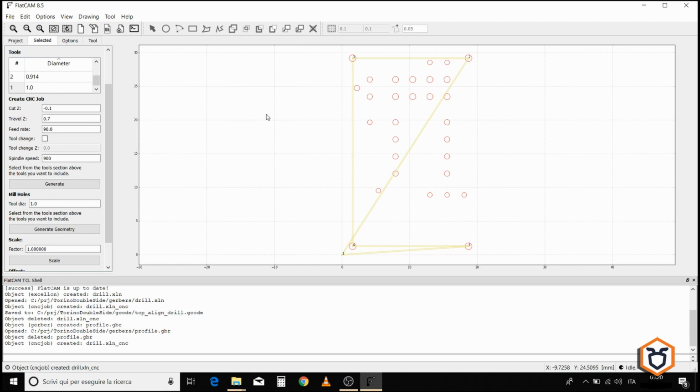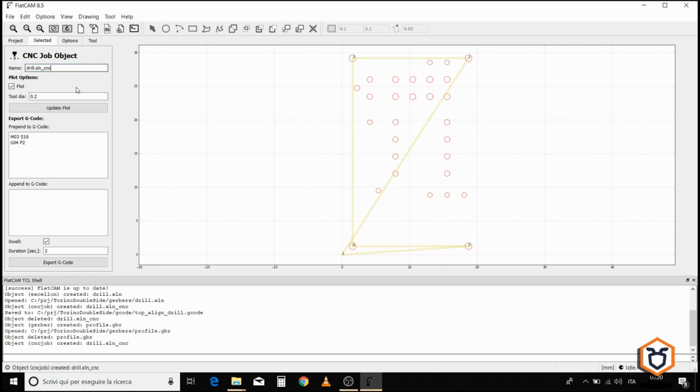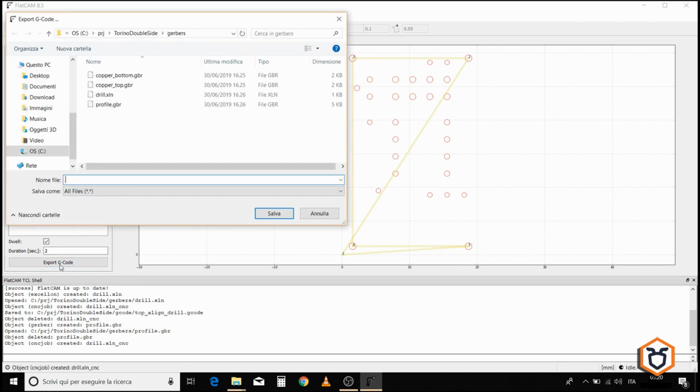As you can see, the path generated by FlatCAM is quite messy also in this case. As done before, we select the path and generate the Gcode with the same prepended commands.